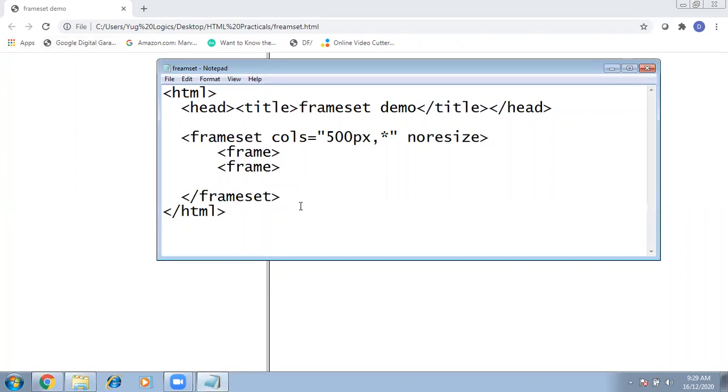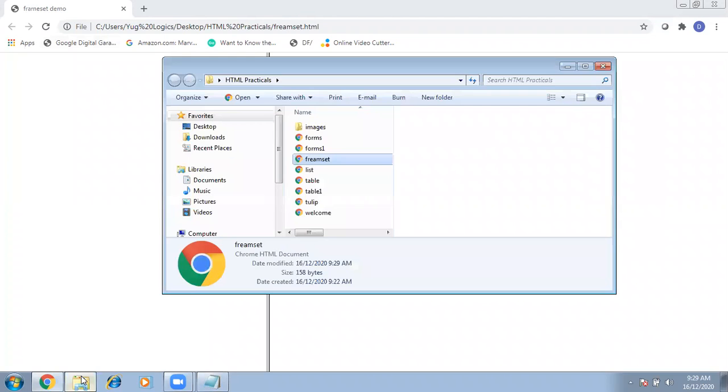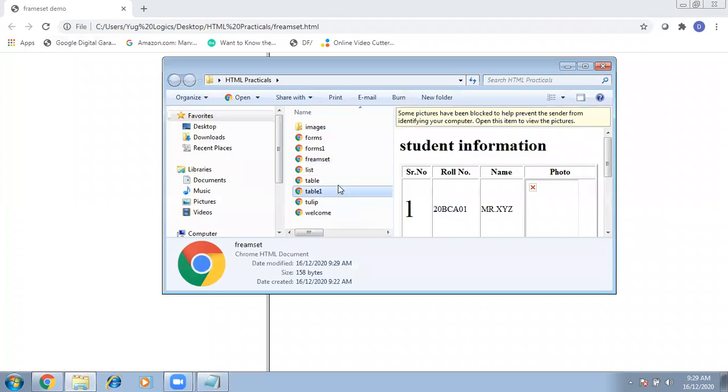Now we are trying to show web pages in these frames. Okay, here we want to show one web page on the left side. Here we want to show one web page. Okay, so I think we have many web pages in our folder. So I am trying to show this table.html in frame one.